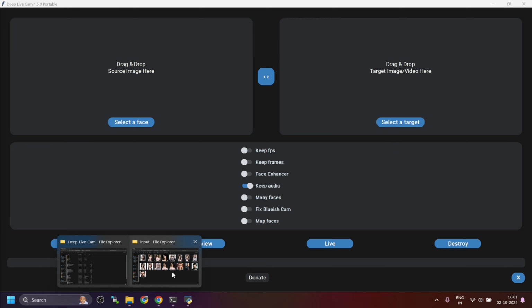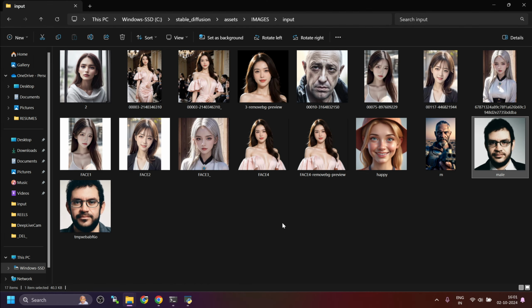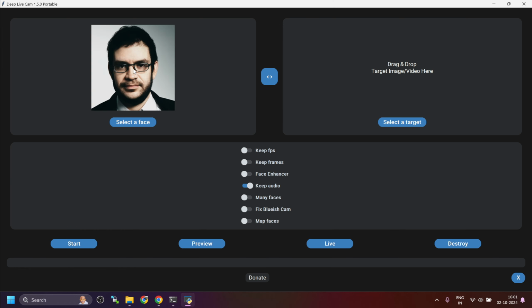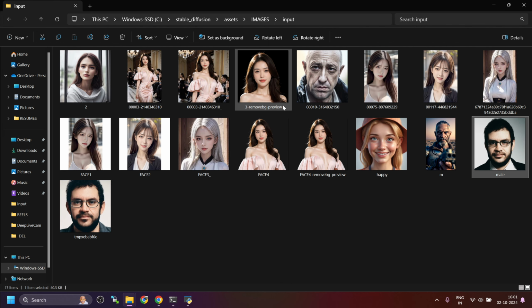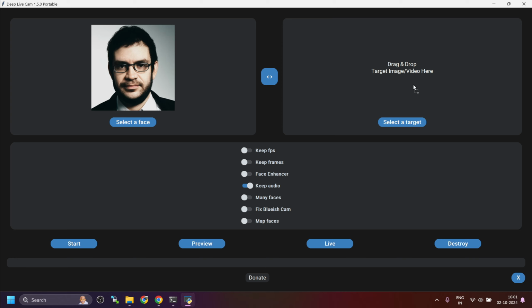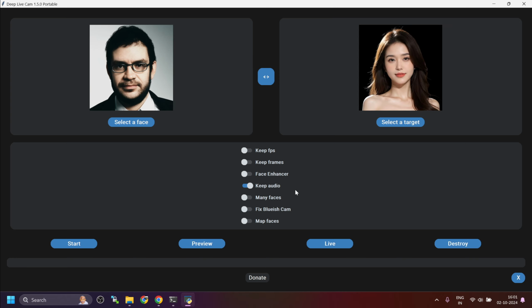So I have some AI generated images. I will use them. Let's use this as a source image and this as a target image. So from here, I will use face enhancer. Keep audio is not important because this is just image to image conversion. And then I will click on preview. It's not necessary to preview it first. You can just simply start, but just to see how it looks.